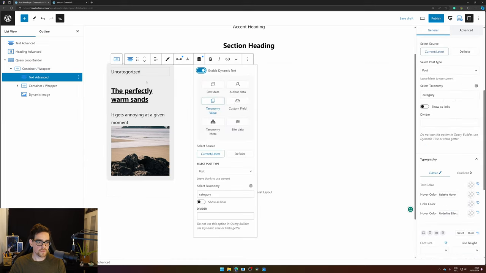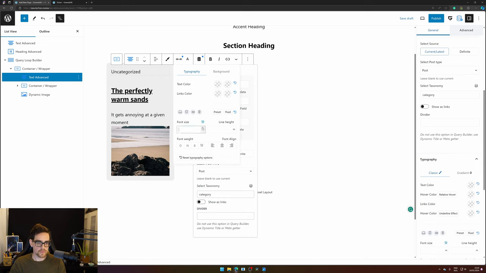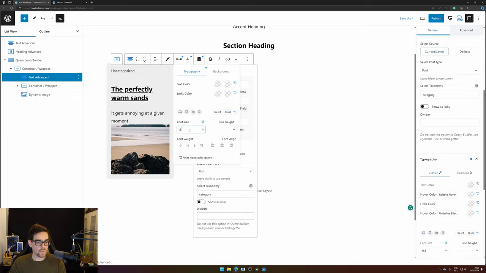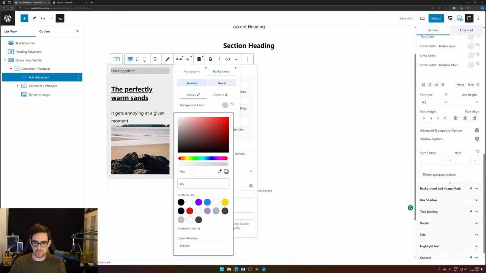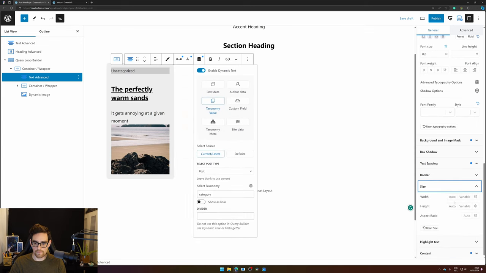Next up is the label. Let's change that one. We have a different size. I think I like a 0.8 size, and there should be also a background color a little bit darker. There we go. Now it does have a very strange size, so we need to change that one.